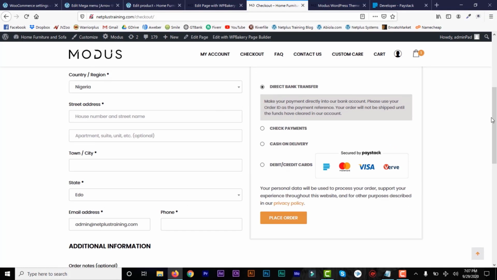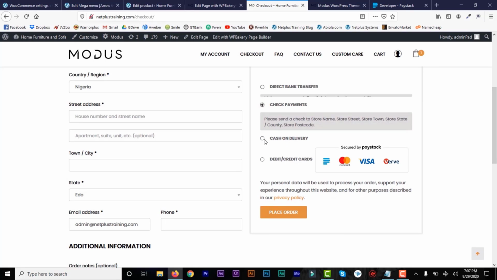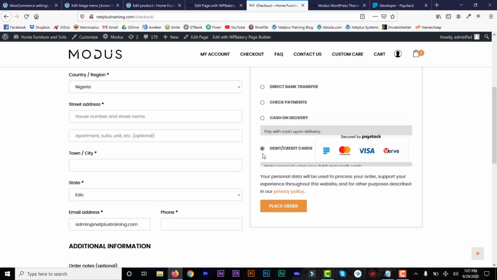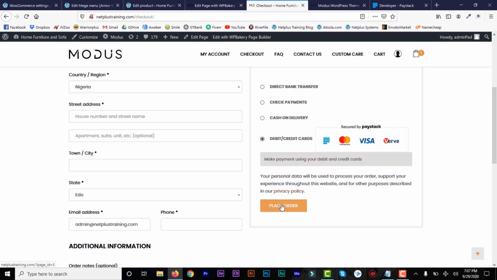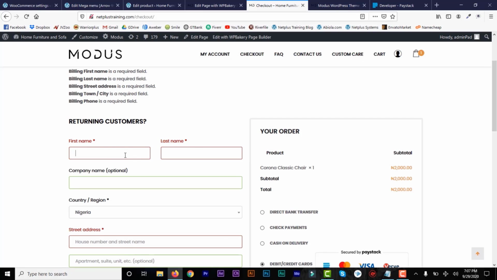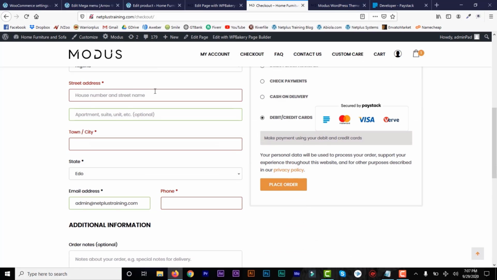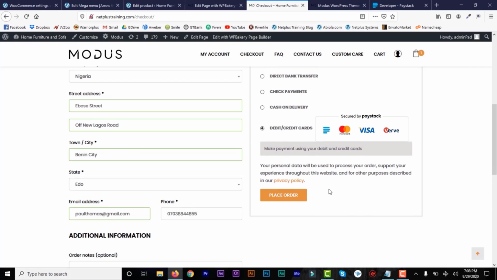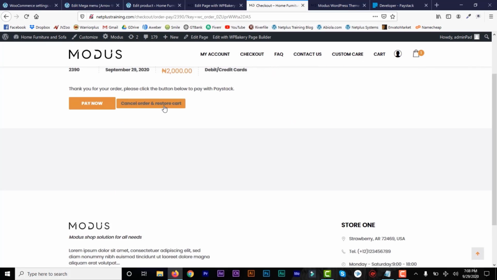And then you can see Paystack, the Visa card, the Verve card, and all this. So we need to test it out. So we are using the test mode now. So enter the first name. So I'm going to enter Thomas or something like that, and the address of New Lagos Road, Benin City, Edo. Then my email, Thomas at Gmail. Then phone number. And let's say I'm a customer and I placed order, and now I'm going to click on pay now.